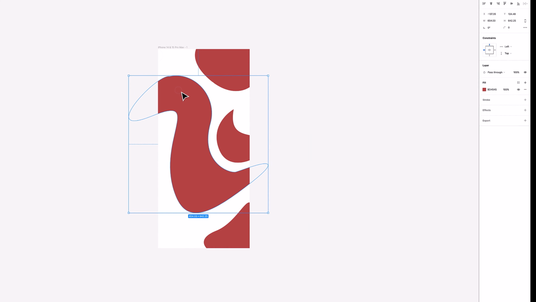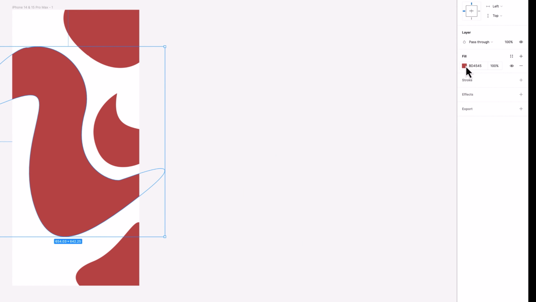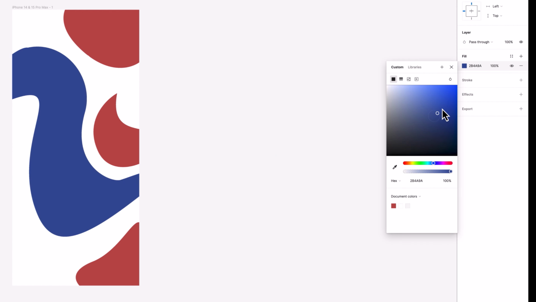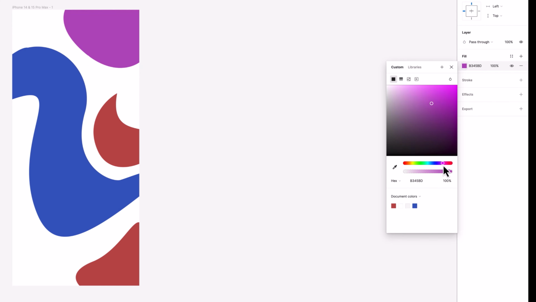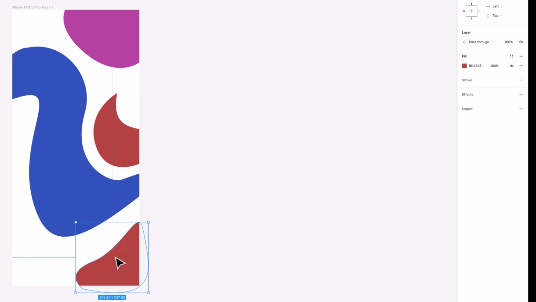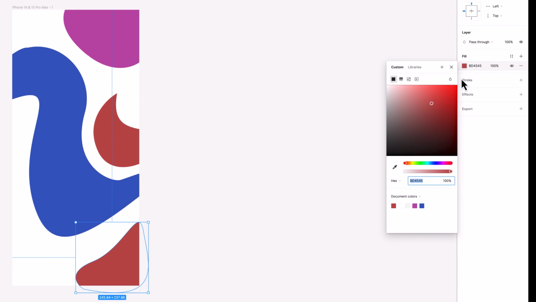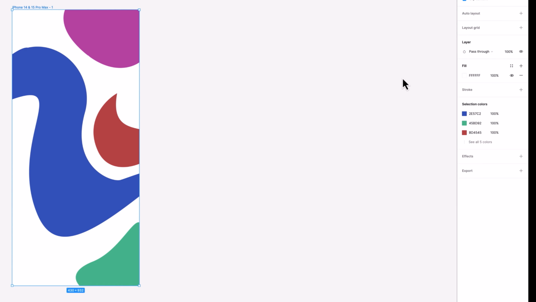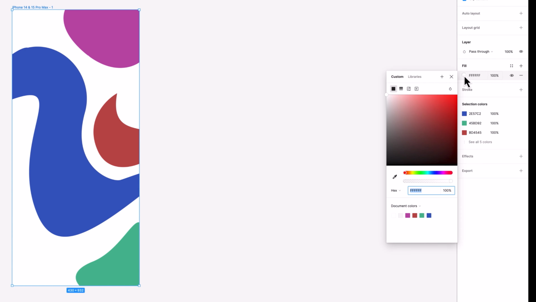And this one I would like to make blue. This one can stay red. This one I'd like to have it purple. And this one can be something between blue and green, like this. And now I'm changing the fill color here to black.